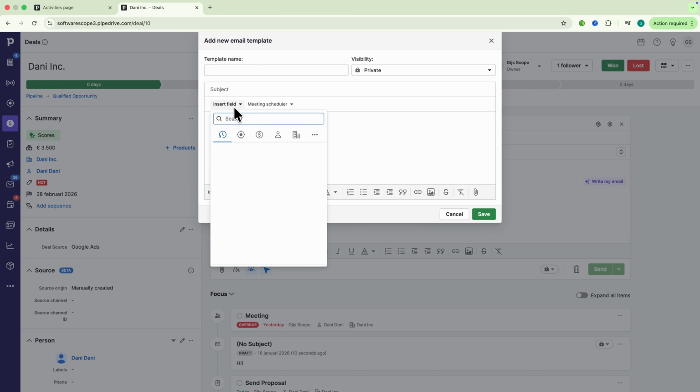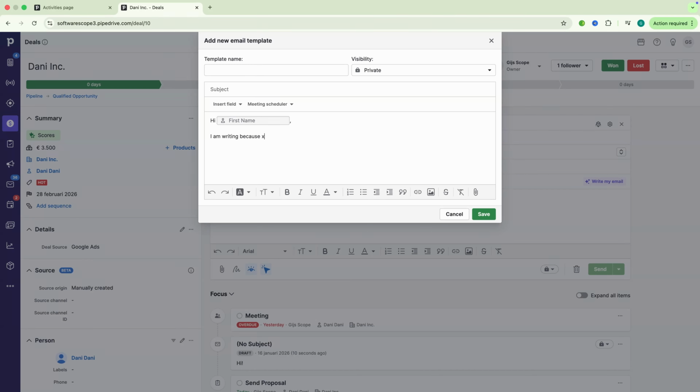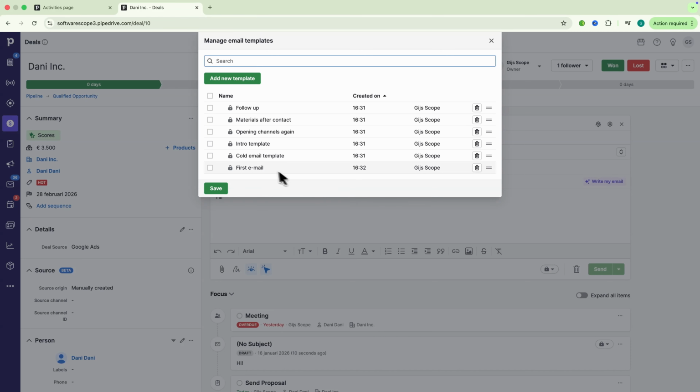Write your email. You can use placeholders like person name or company name that automatically fill in based on who you're emailing. Save your template. Now whenever you need to send that email, you just select the template and it populates everything for you. This saves hours every week.